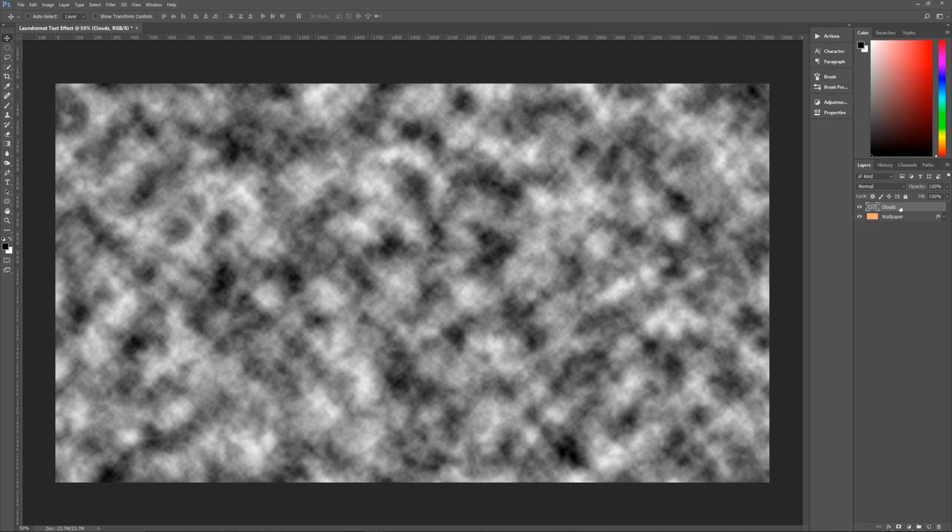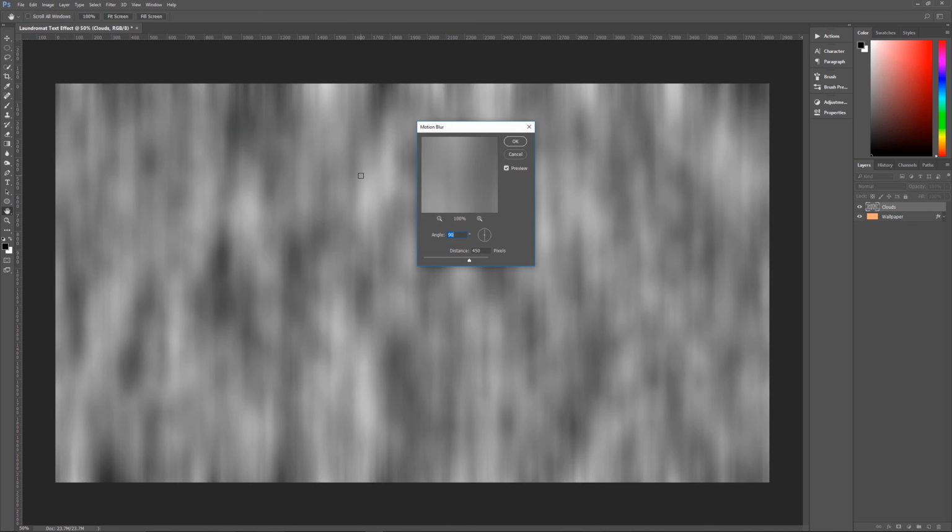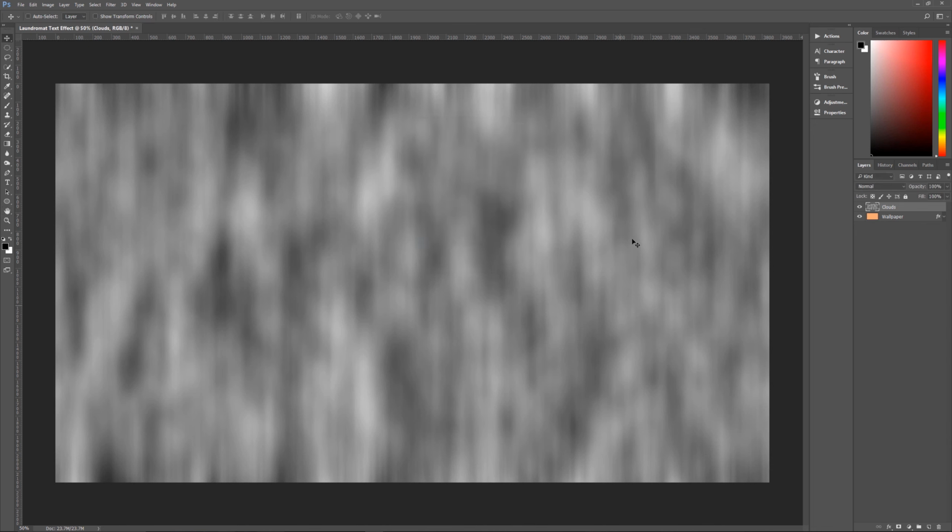The next thing that we're going to do is we're going to add some motion blur to these clouds in a vertical orientation, so it'll be at 90 degrees straight up and down. So we're going to go up here to Filter. We're going to go to Blur. Oh, where are you? There. And then Motion Blur. And we're going to make this angle of 90 degrees. Distance is going to be 450 pixels. Okay, and as you can see, that really does blur it out.